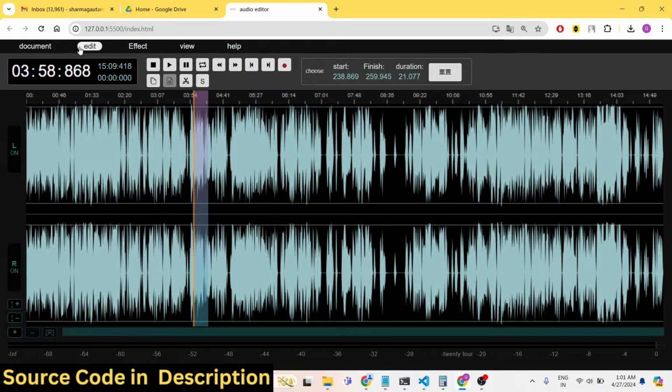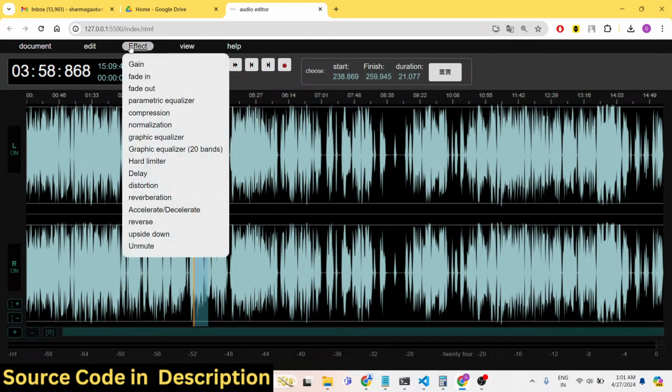Now there are these options right here. You can apply any effects in this also, guys. Various effects are available. It's something like Audacity; we have basically cloned it.